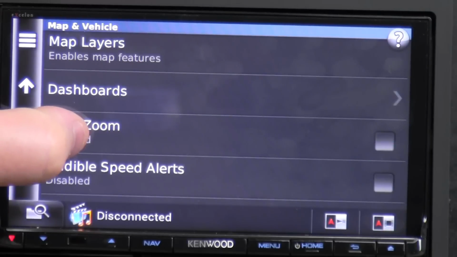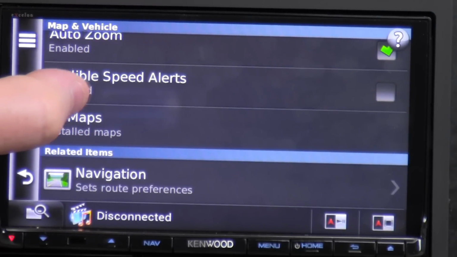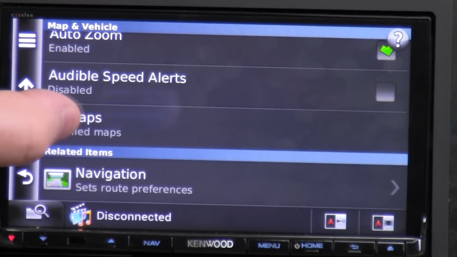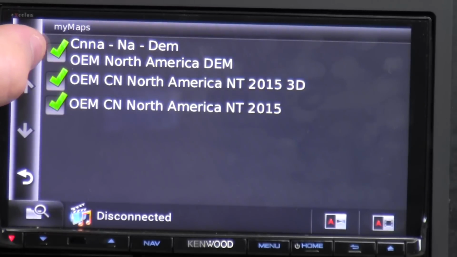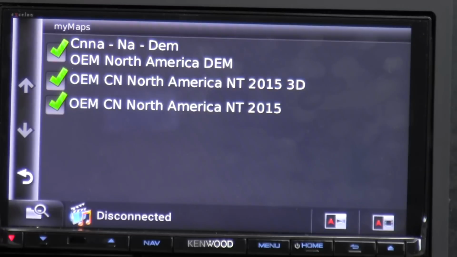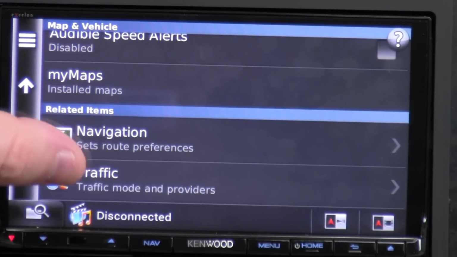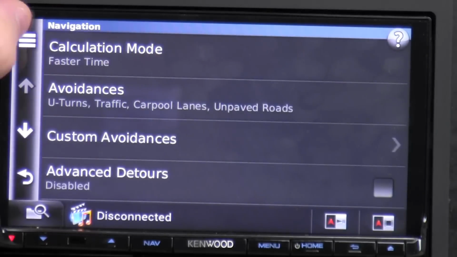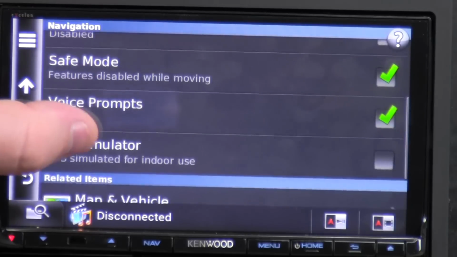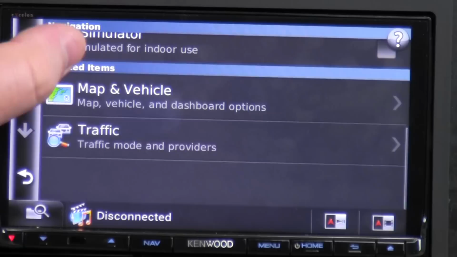Auto zoom, enabled or disabled. Audible speed alerts, yes or no, yes. Maps installed. You got CNN demographic. So all those maps are installed. Alright, navigation, which has related items. Set route preferences. We got calculation mode, avoidances, custom avoidances, advanced detours, safe mode, voice prompts, GPS simulator, map and vehicle, and traffic.